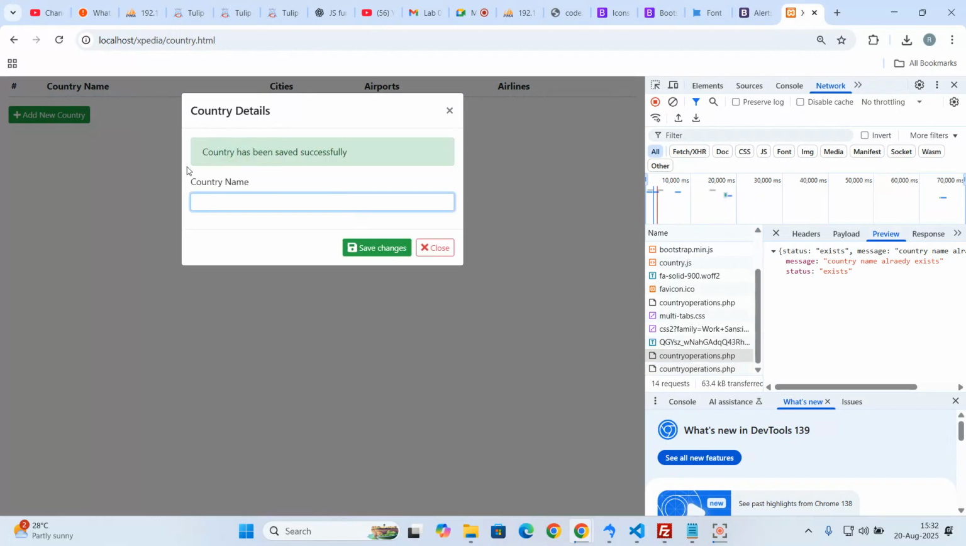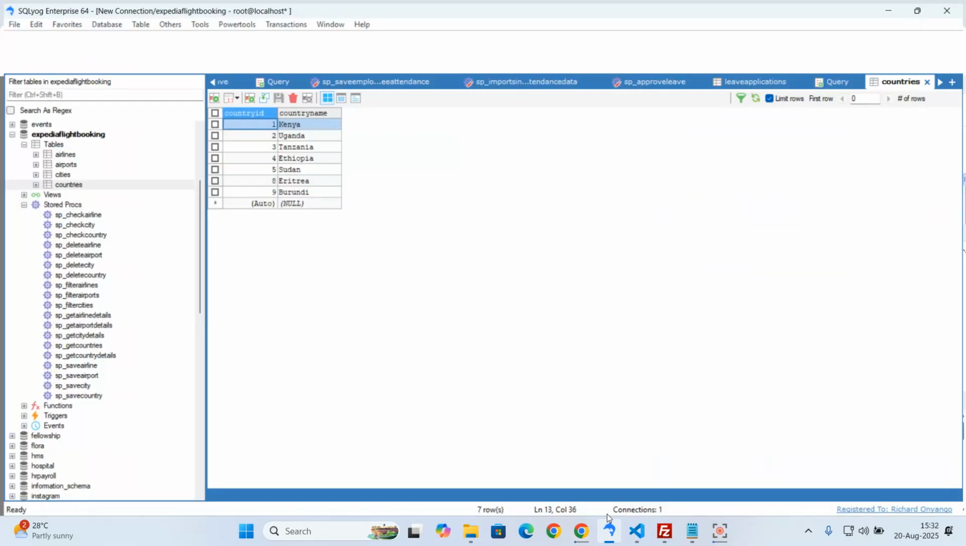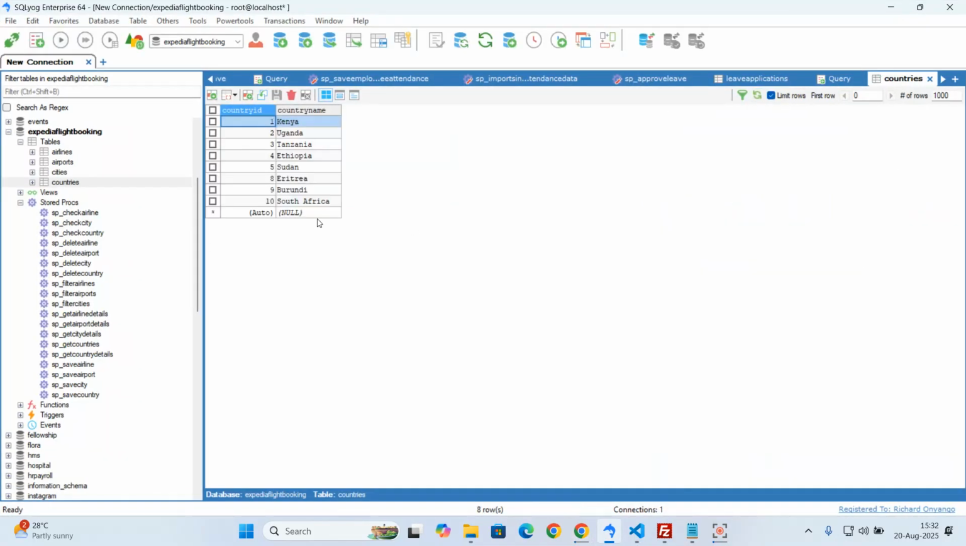Save that. So the country has been saved successfully. So if I come back to my database, yeah, I can see South Africa. So that's kind of like how we add this data.